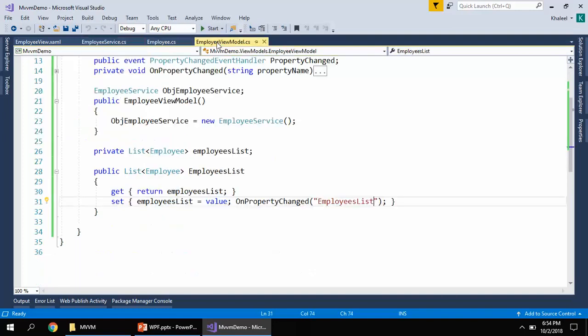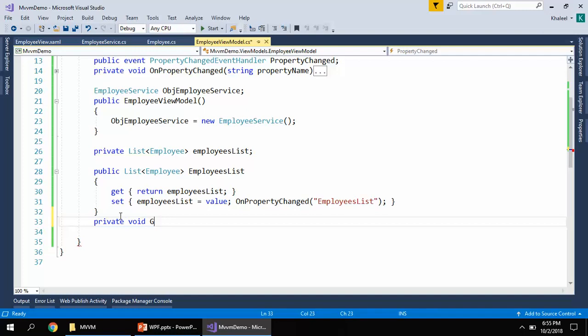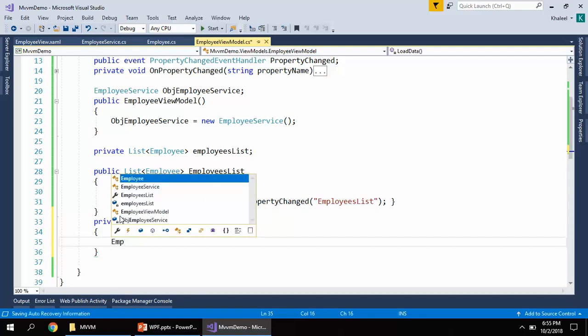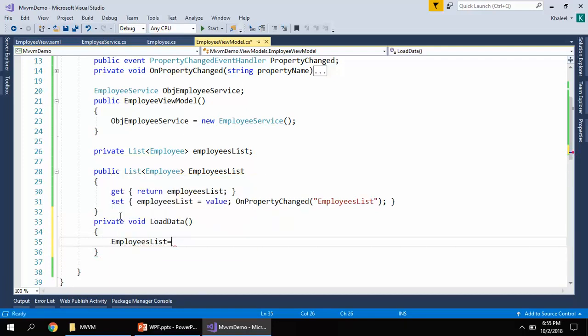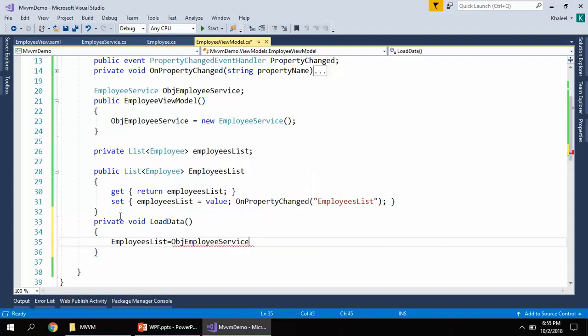So instead of directly calling the method over here, I'm going to create a helper method that will actually call my get all method and puts the data inside this employee list. So we will create a method. You will say private void load data, and here we will simply set employee list equals to obj employee service dot get all.